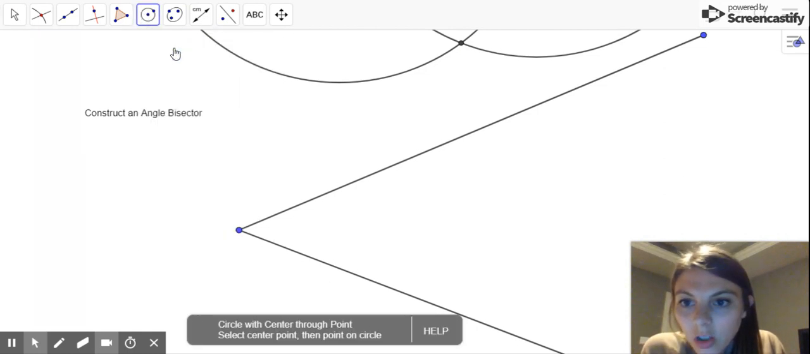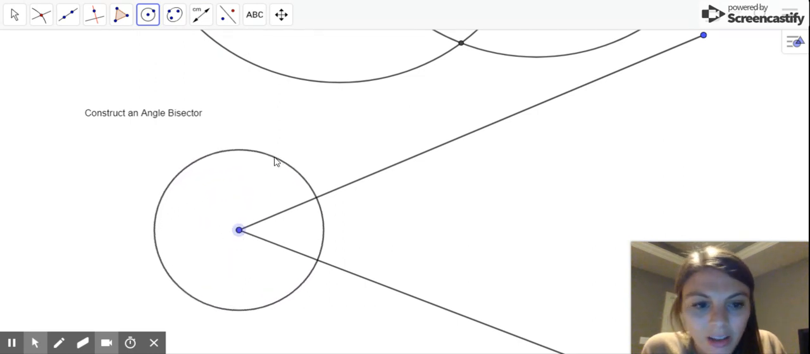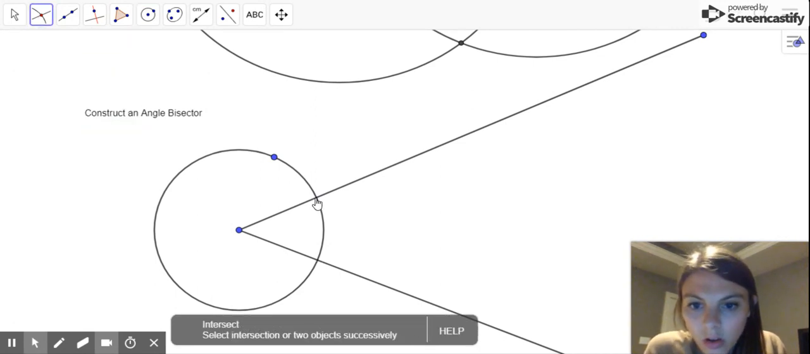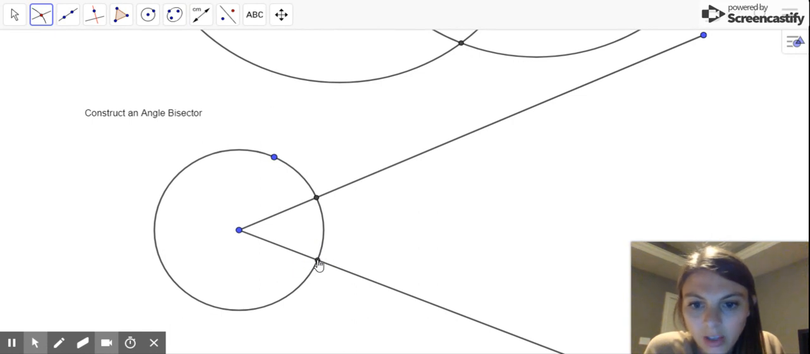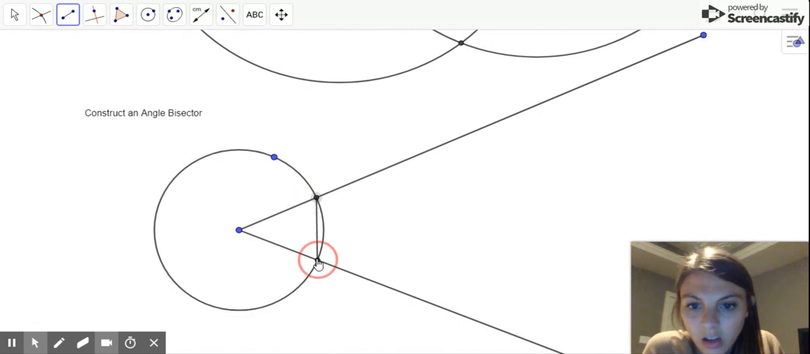So I'm going to take a circle and I'm just going to start it right on here and make a medium-sized circle. These 2 points do not matter right now. What do matter are these 2 points of intersection. So we're going to mark those by using the intersect tool. Point, point. And now you can make that line segment between those 2 points that we just created.